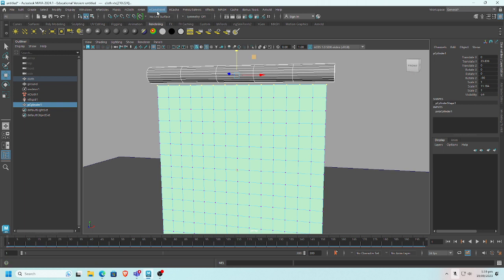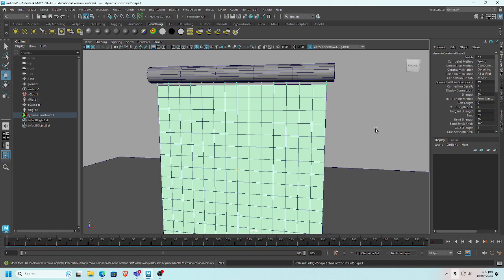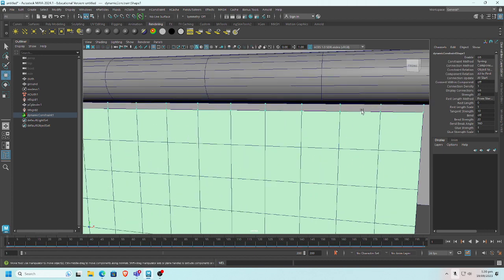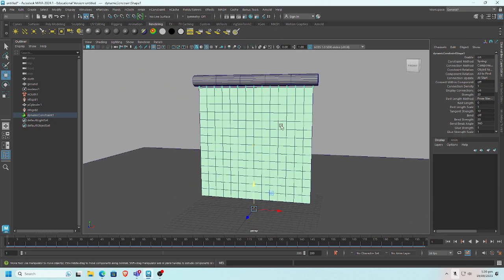Then you go to nConstraints, Components, Point to Surface. So these points are supposed to be connected to the surface. Now you see there's a little bit of connection happening between these points and the surface. So when I run the simulation, this doesn't fall, but it just hangs with it.